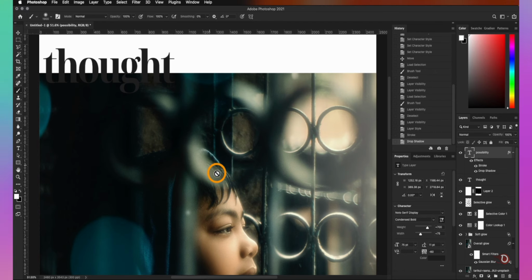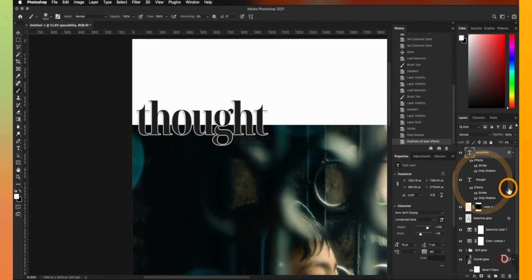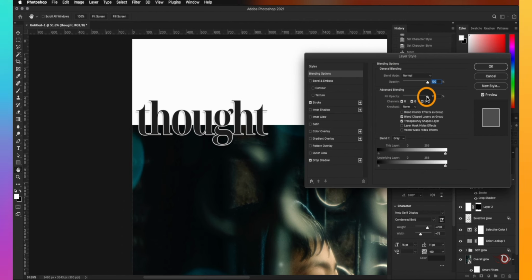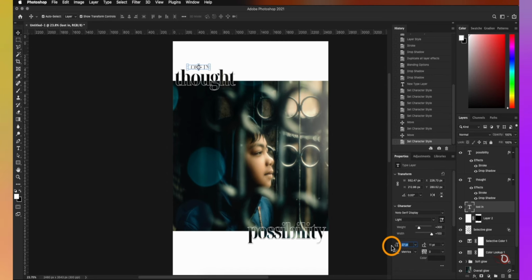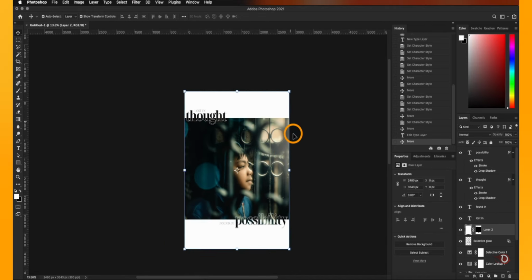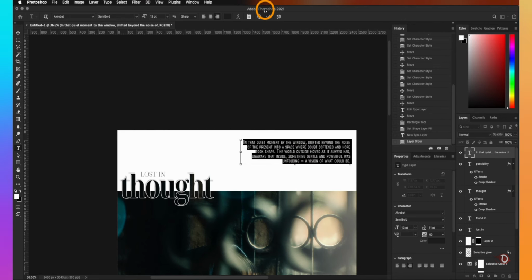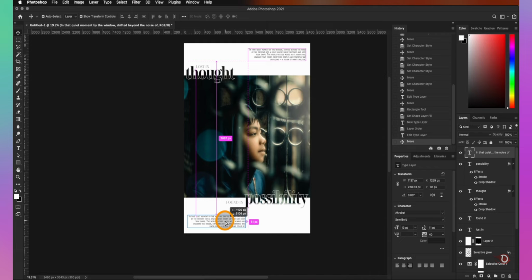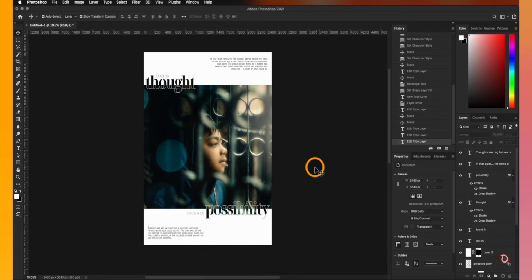And now we have to have the same effect on this text as well, and to do that quickly we just have to hold the Alt or Option key again and click and drag this effect and drop it onto the text layer, and it will be applied. We just have to bring down the fill opacity here. That's it. I will add a few more text. I'm going to add some more lines of text over here. And we are done with the poster for today.